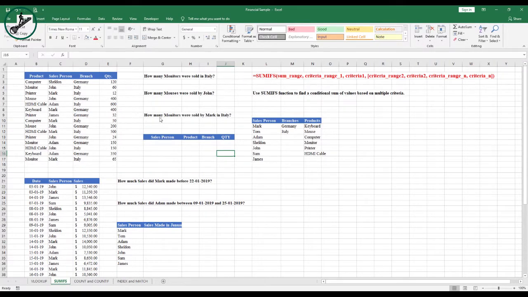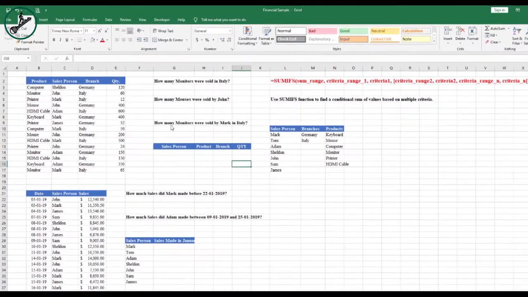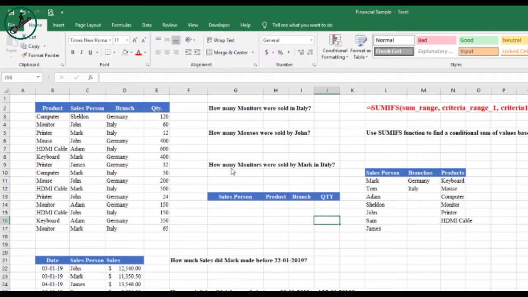Hello everyone, in this lesson we will be looking at the SUMIFS function. The SUMIFS function is used to find a conditional sum of values based on multiple criteria. If you remember, the SUMIF function finds the sum of cells based on only one criteria. The SUMIFS function, on the other hand, sums up values based on multiple criteria. Now let's look at some examples.